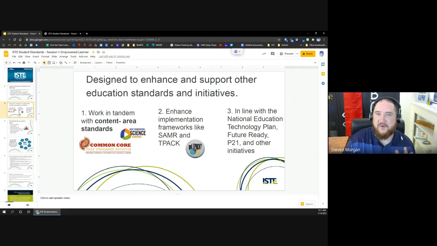And if you're not familiar with those, don't fret. They are also in line with other initiatives like the National Education Technology Plan, Future Ready, P21, and more. And again, if you aren't familiar with that, that's okay.